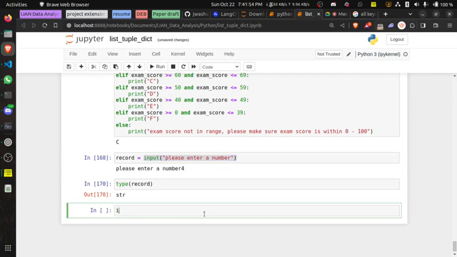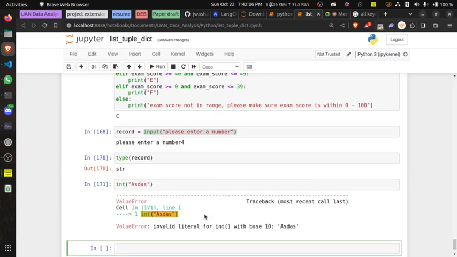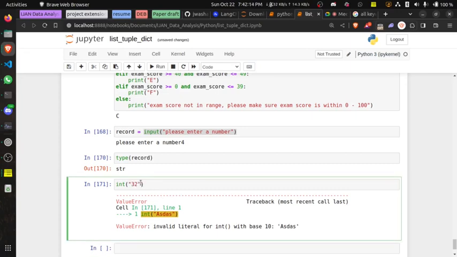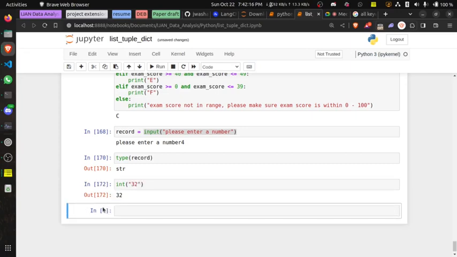int. So if I do int and I put this, whatever I put inside, if it's a number, it will automatically convert it to an integer. If it's a string, it will not work at all, because, according to mathematics, it has to be in base 10, and base 10 is numbers. So if I put 3, 2, you see 3, 2 come out.